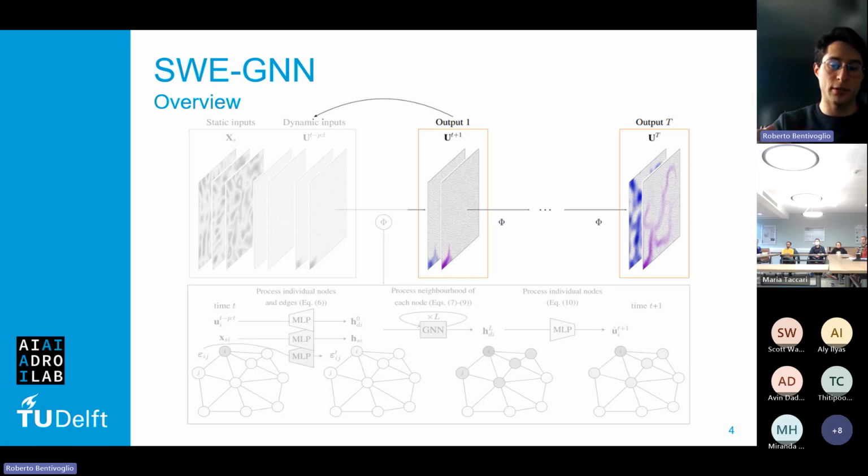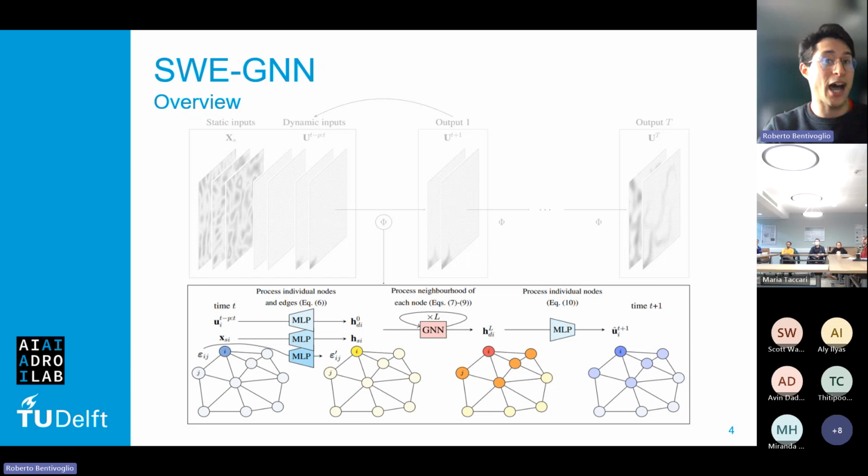Then we use the model output as a new input, as you can see by this arrow here, and we repeat this operation autoregressively a lot of times. So we always use the output as a new input until we cover a desired portion of space or a desired prediction horizon t. Now the tricky part is how to go from time t to t+1. And this is how we do it.